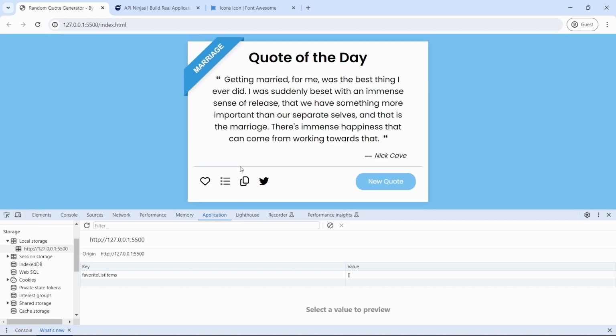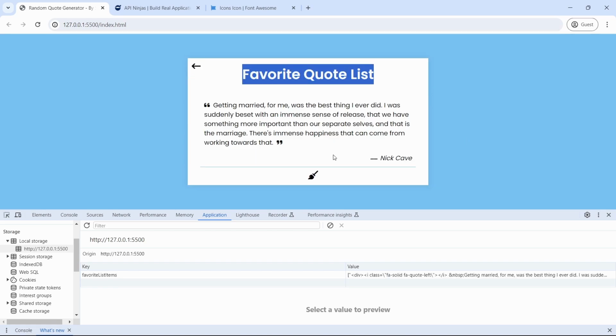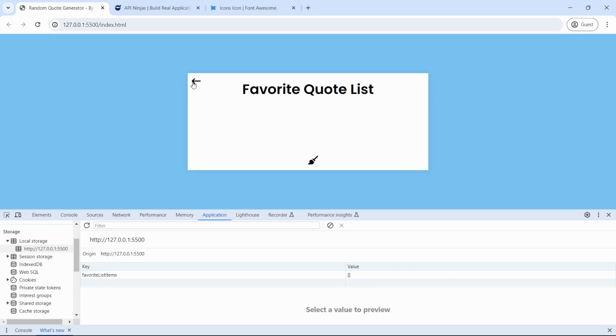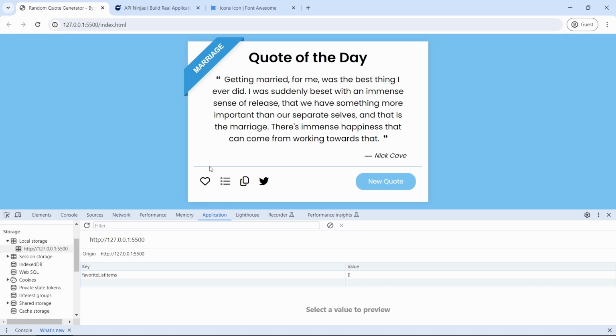If I go here, if I like, I will move to the favorite list. If I clear, if I go back, now this is disabled, and the like also. Then the pending things are copy and Twitter. For the copy, this is very simple.